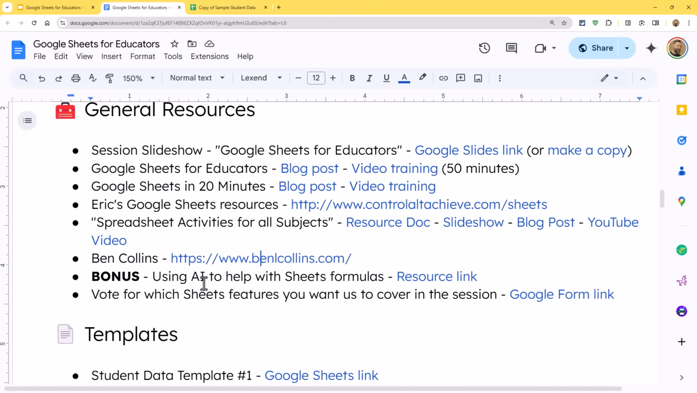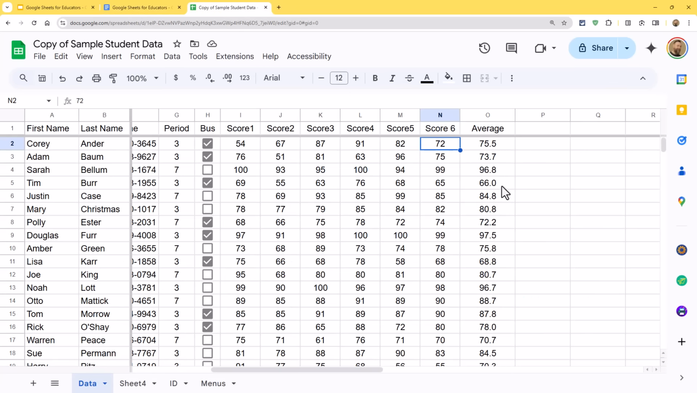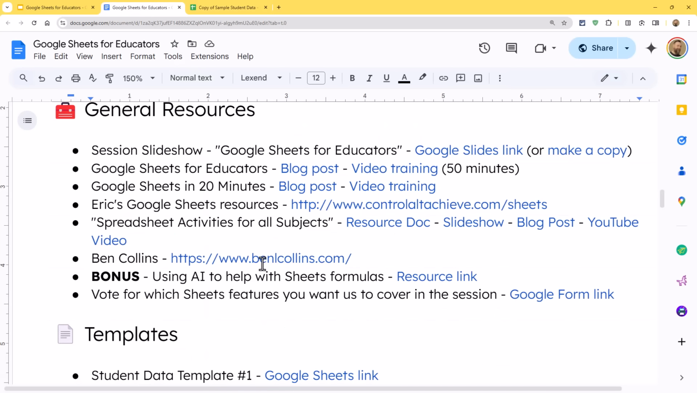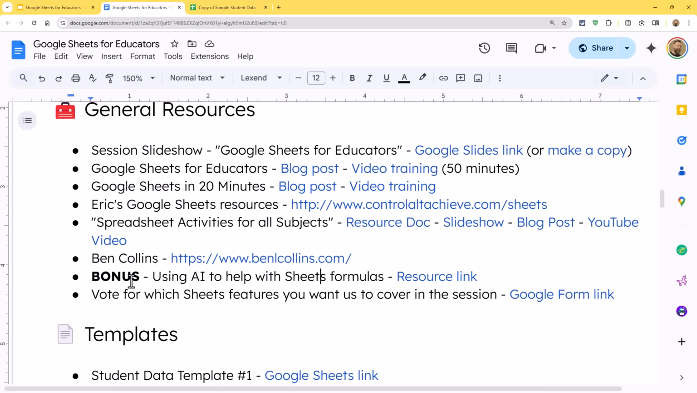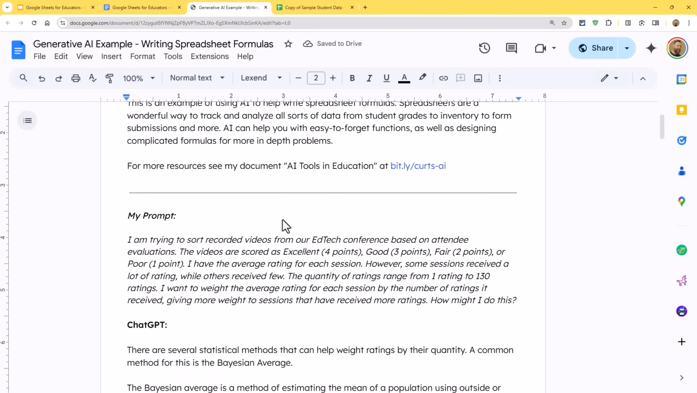And then also, if you're an AI person, AI is fantastic for this. If you use ChatGPT or Gemini or Claude or Copilot or whatever, and you're like, oh, I want to do this formula, but I don't remember how that formula works, or how do I write it? Just go talk to AI. I did put in here a little quick sample document of some chats I had with AI to help me with Sheets formulas. If you follow that link under the general resources here, that'll take you to that page where I just showed some examples.